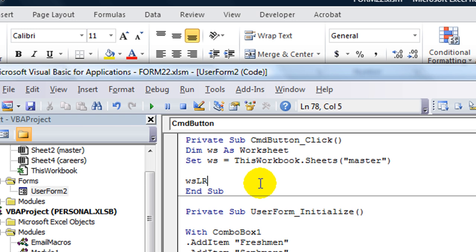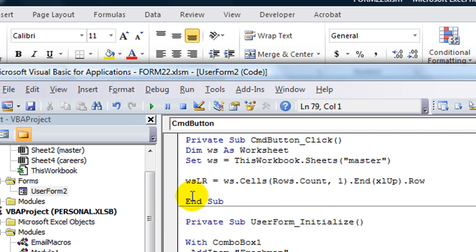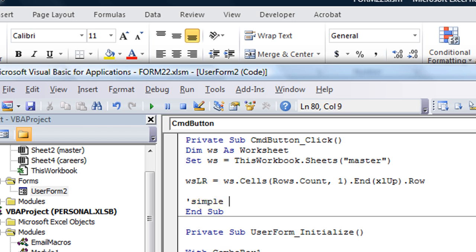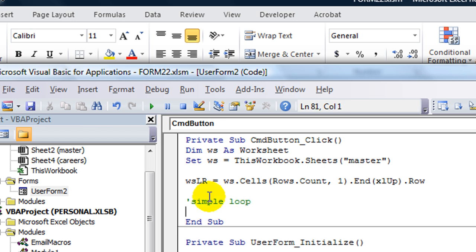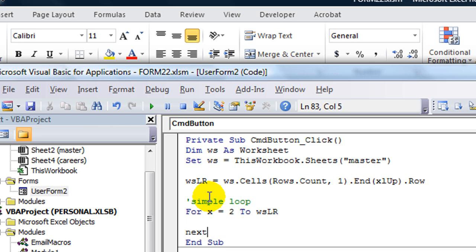So how about we make a variable called WSLR, meaning the last row on the worksheet that we're working on, and that is going to equal WS, the worksheet we're working on, .Cells(Rows.Count, 1).End(xlUp), and we only want the row. That'll get us the last row. We create a simple loop right here, and we're going to say For X equals, starting with 2 all the way to the last row that we just determined, and of course Next X is at the bottom so you don't get an error.